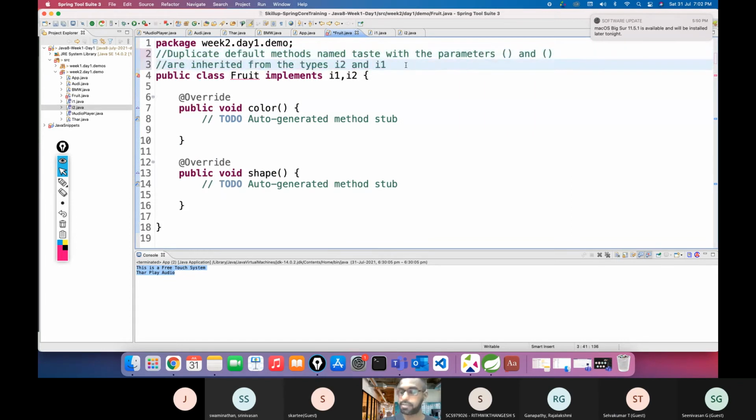How did we resolve it in C++? The diamond problem, the multiple inheritance problem. How do we resolve it? By using the scope resolution operator, correct? Yeah. We cannot use that here, but we have another approach to resolve this problem. It's pretty simple. Yes, of course, you can override it.